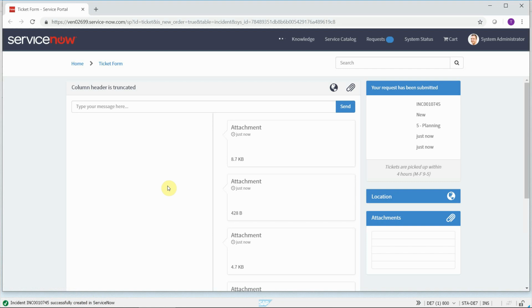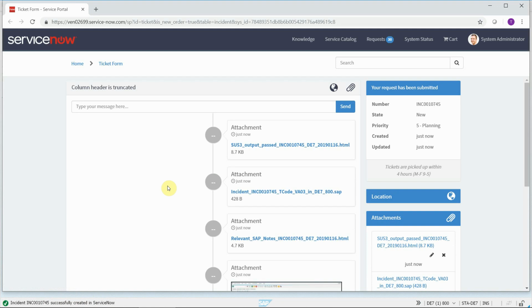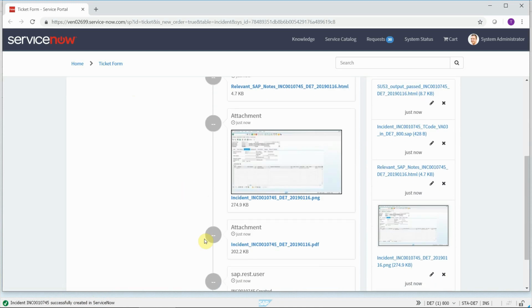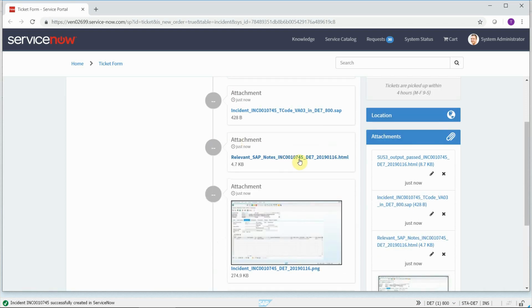Here you go, the incident was created successfully. That's the SAP success message, and here we have the new incident that was created. We have an authorization report, we have a shortcut to the transaction code, we have a screenshot and a PDF file containing all SAP information. But now this is the attachment that I'd like to show you.